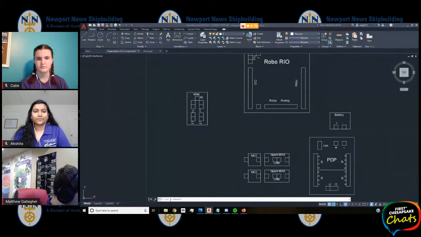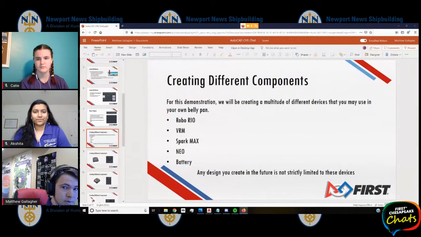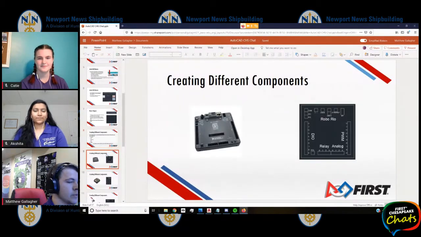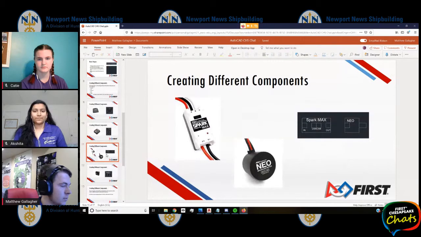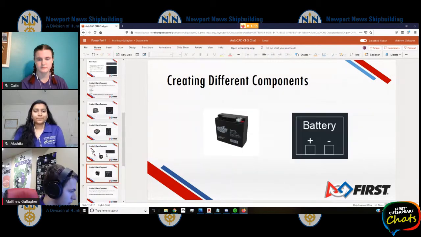And I'm going to go back to the presentation to just talk about one little key point that I want everyone to realize after going through and making all these. Here in the next couple of slides, I have the real-life version compared to our team's personal AutoCAD version. So you can see the Robo Rio. There's our VRM. Some of these should hopefully look familiar. Your Spark Max, Neo, your battery.